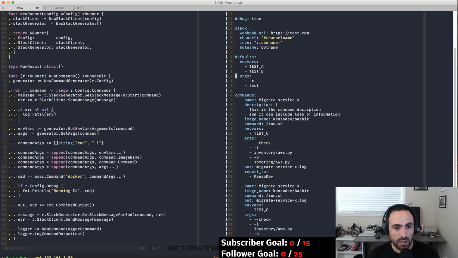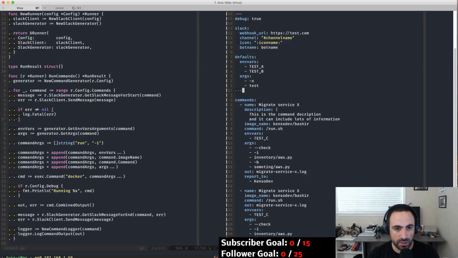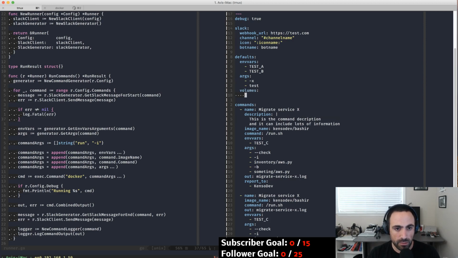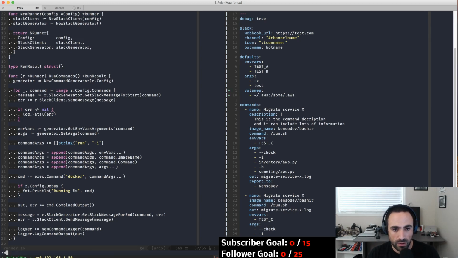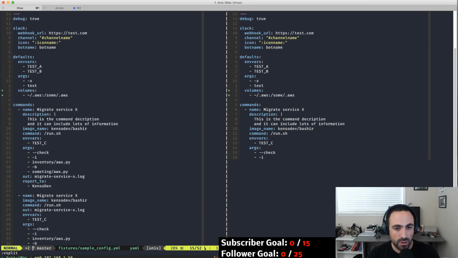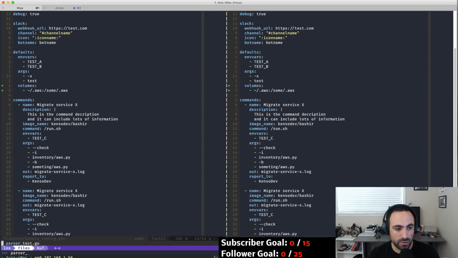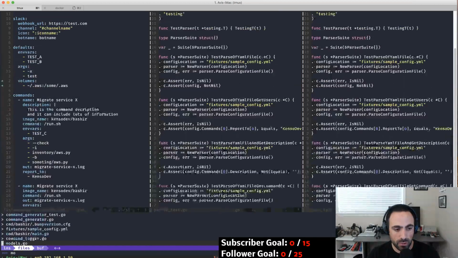In the meantime, in here in the sample config, I'm going to add volumes. And then I'm going to add AWS to some path and then .aws. All right. And then I'm going to add this only to the defaults. I don't really think I will need that anywhere else. So then we'll go to the parser test.go, and then we'll go to the models.go.